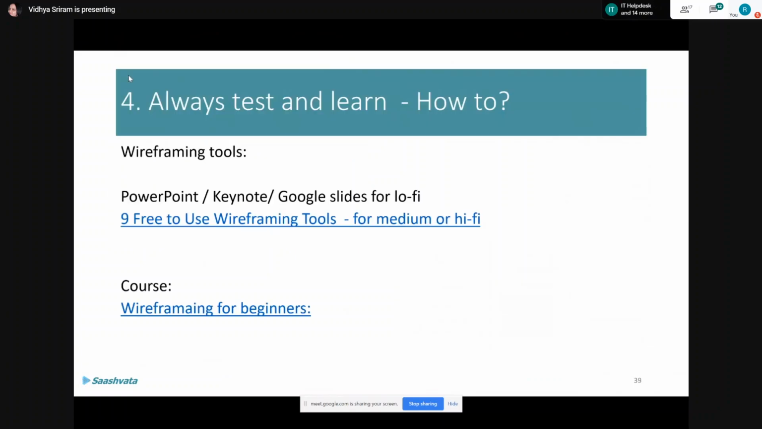What are the techniques? PowerPoint, Keynote, or Google Slides is good enough for lo-fi. I have also added the link of 9 free wireframing tools for medium or hi-fi. There is also a great course for beginners that is free. So these are the links that should be really useful if you're getting started.